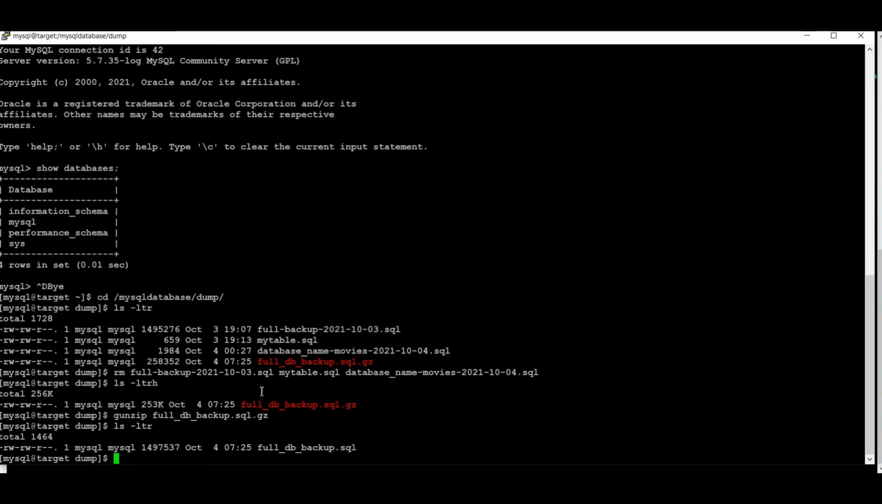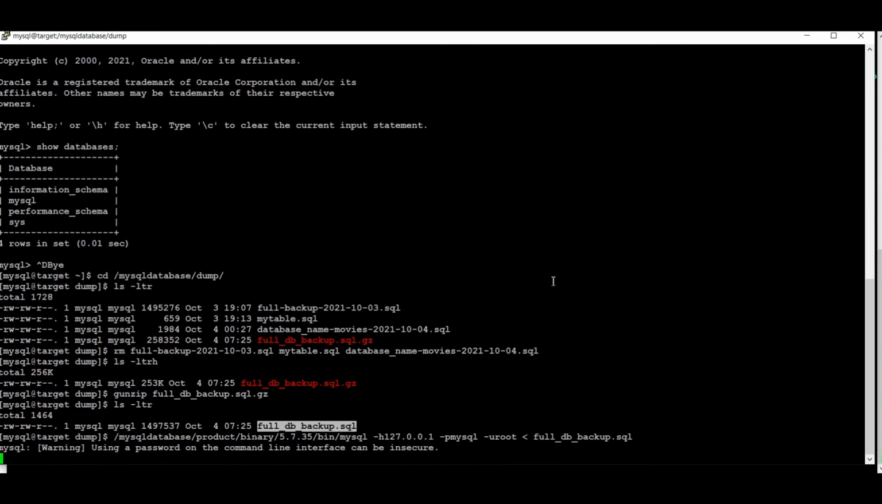So for restoring, what should be the command? We are taking the dump with mysqldump, and for restoring we are using mysql, and then -h the localhost, then -p password, and then I need to restore it. I missed giving the user, right? So currently this is restoring and it is done.